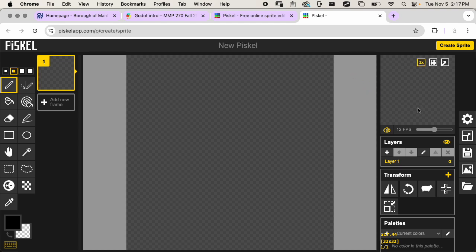One thing that we have to be very careful about is making sure the size of our art matches the size that we use when we create the tile map. So I'll go over that as we're filling it. So I'm going to go with the default 32 by 32.